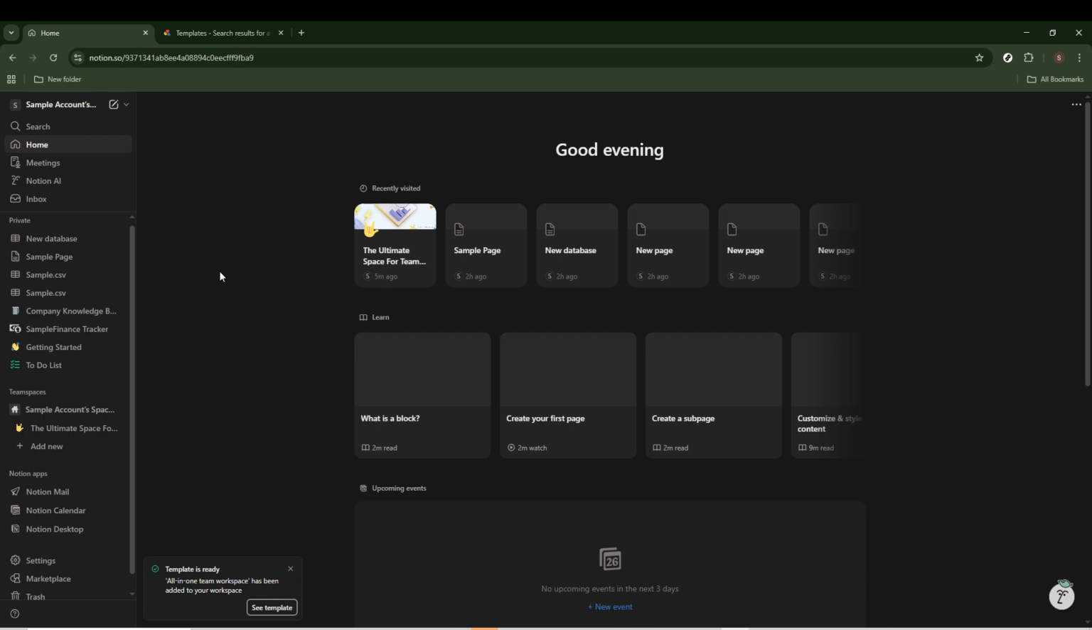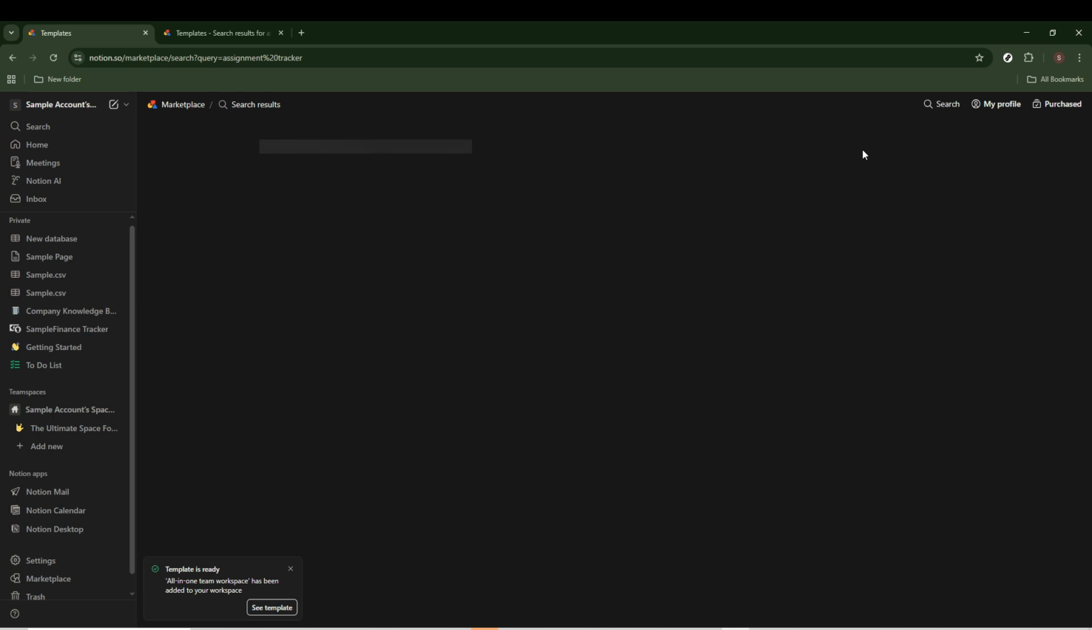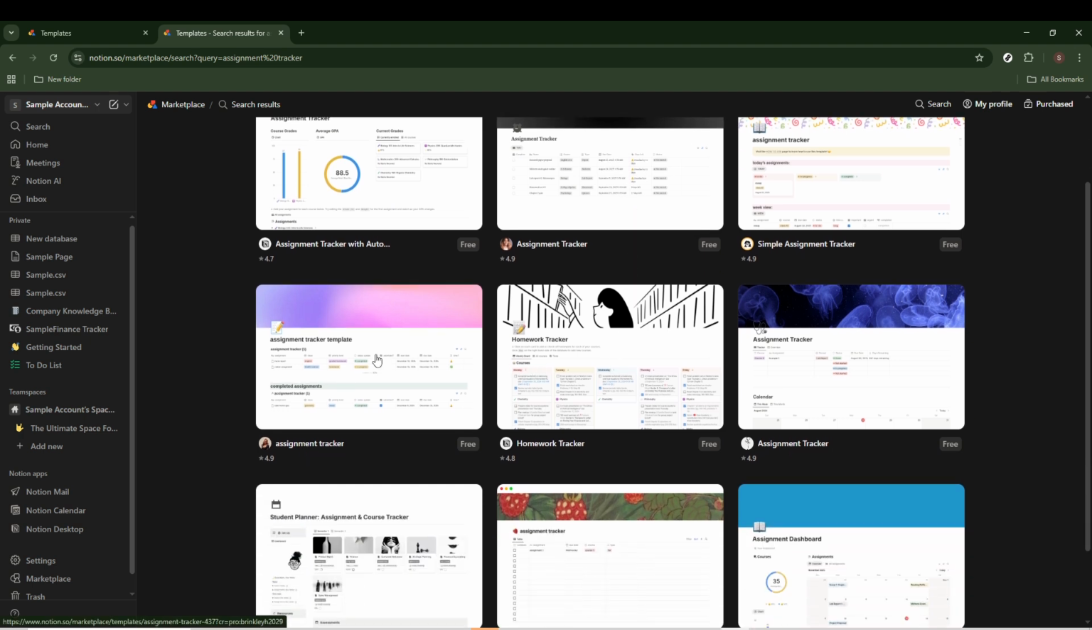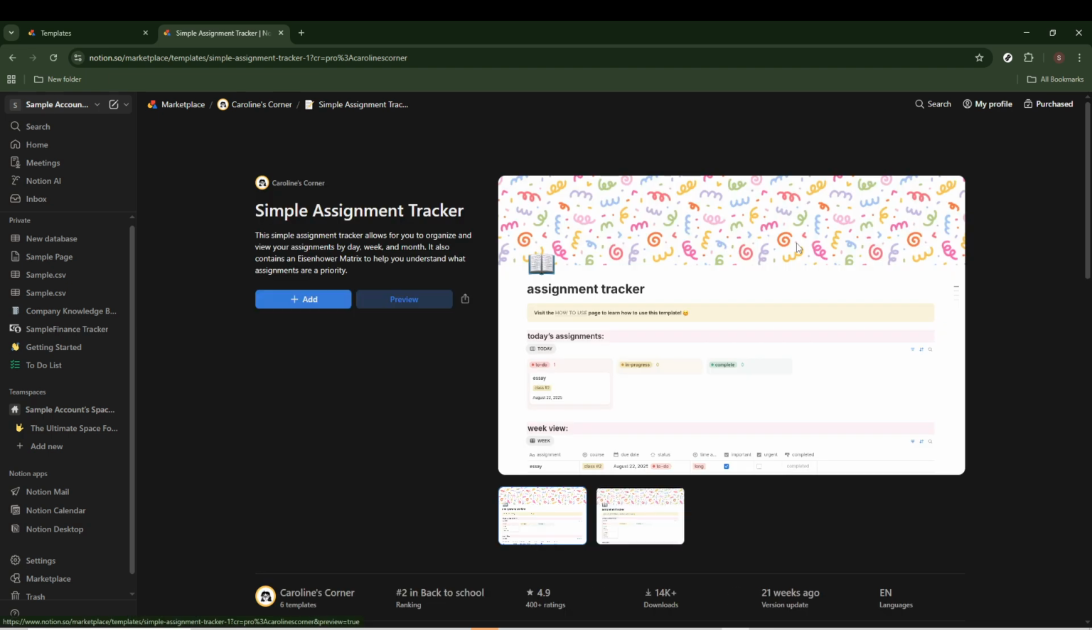from scratch. To start, log into your Notion account and go to your homepage. From there, click Marketplace. In the search bar, type Assignment Tracker, and you'll see a variety of templates designed to help you get started quickly. Depending on your needs, you might find templates for school assignments, work projects, or personal task tracking. Take a moment to browse the options and see which template best matches the type of assignments you want to track. Once you find a template that fits your needs, click the template thumbnail to preview it.